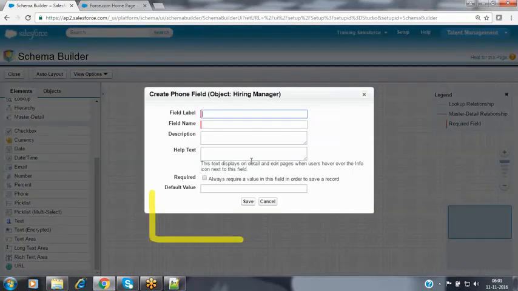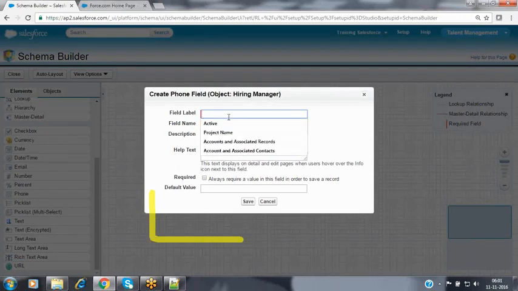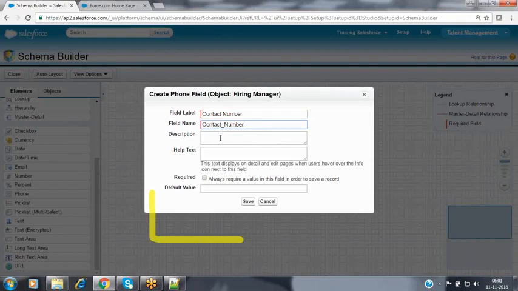Now it will provide the graphical user interface to create a new field inside this object. I'm giving that field label as contact number. Now we can specify the field name and you can add some helper text also, whatever you want. Please provide mobile number.